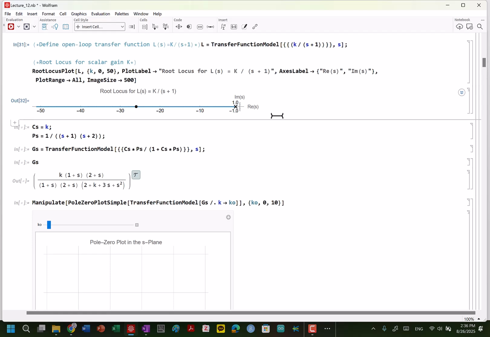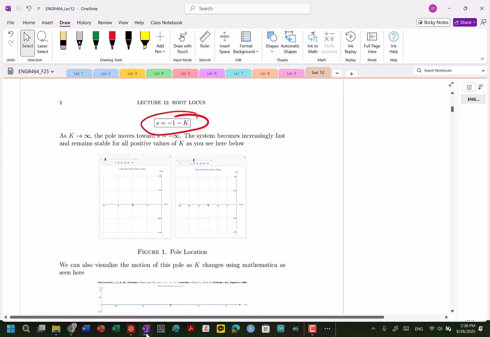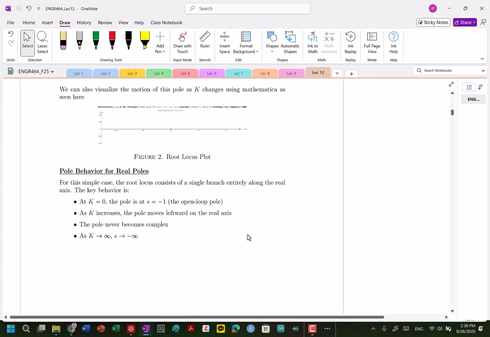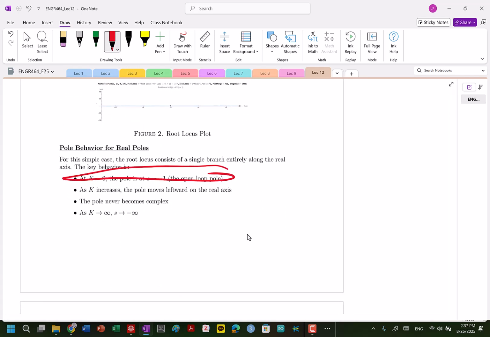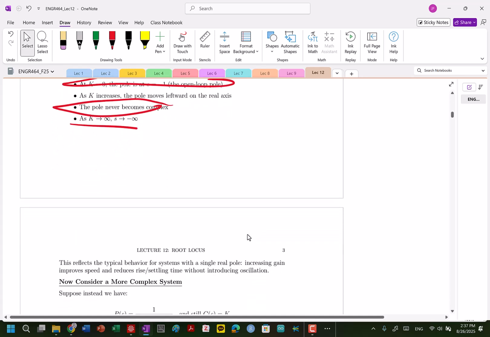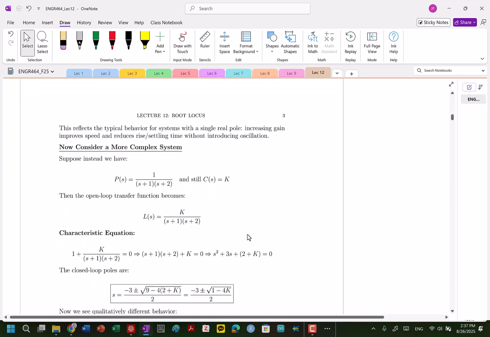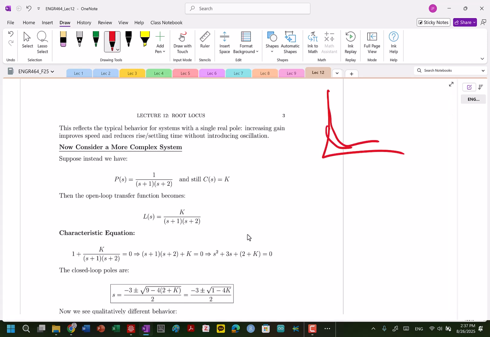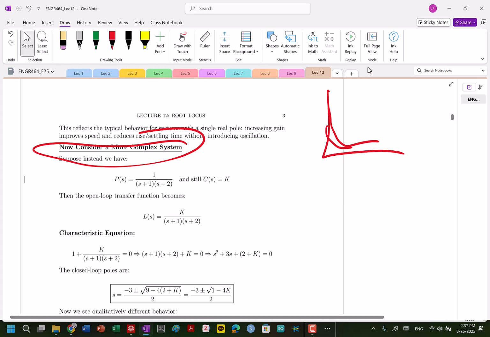So root locus is a cool way to visualize how the poles will move. It's pretty straightforward, things we've done before, but now it's a new tool at our disposal, and we can see the pole behavior. Here, as K increases, the pole moves leftward on the real axis and never becomes complex, and we see a faster response, that quicker behavior. Next time we're going to do a more complex system to see how different poles may move, and then we're going to develop some rules for how we can predict that pole motion. So we'll see you next time. Thanks. Bye.